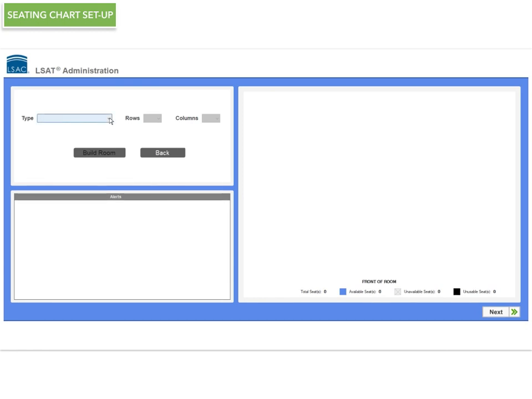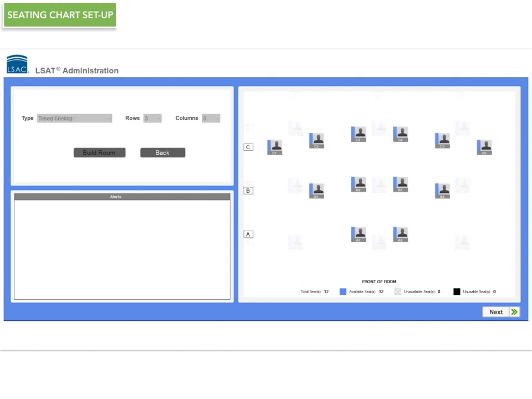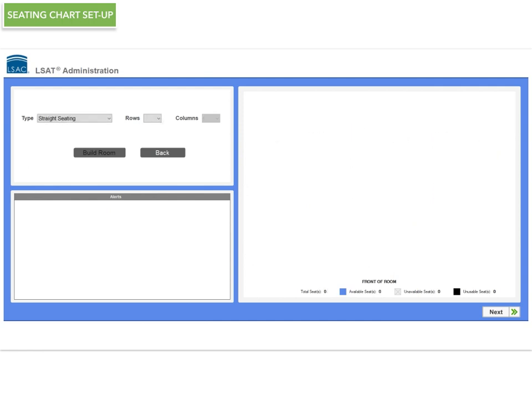You'll have the option of straight seating or tiered seating. Please always choose the straight seating option regardless of room layout, as this will give you more control over the arrangement of seats. Next, select the number of rows and columns that your room has. Based on the number of seats you have in your room, select the appropriate number of rows and columns to define your seating chart. Always use the number of seats in your longest row as you make further adjustments in just a moment.